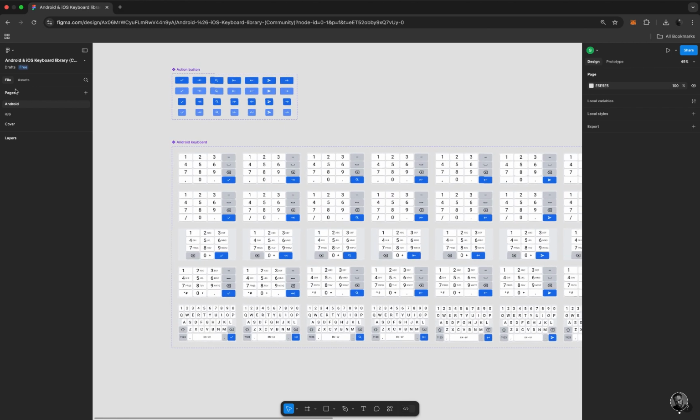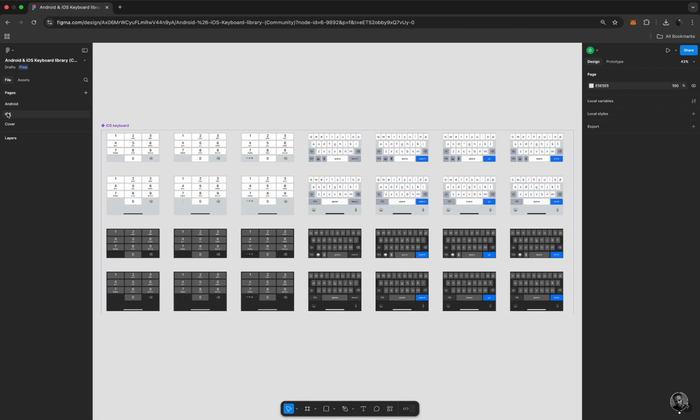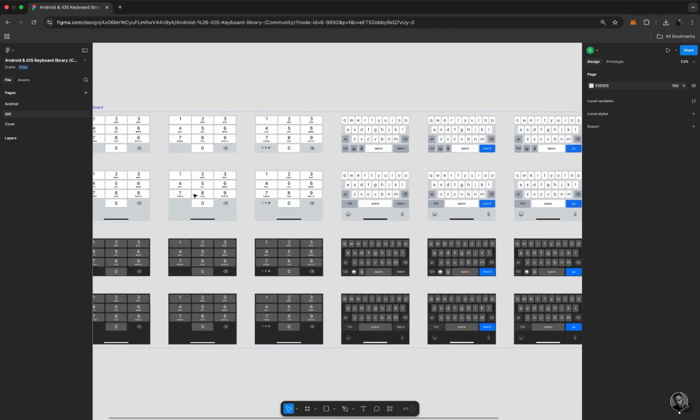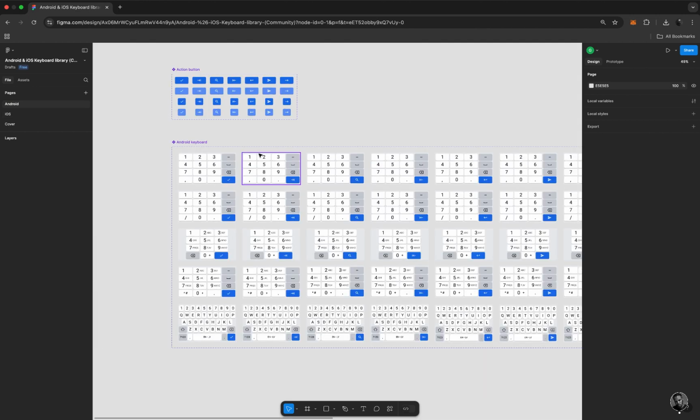All right, so come over here, you see iOS. All right, just give some time to open here. You see iOS. Okay, you see different kinds of keyboards here. Come over here, you see Android. Okay, so any project you are actually working on, you can use any of these keyboards for them.